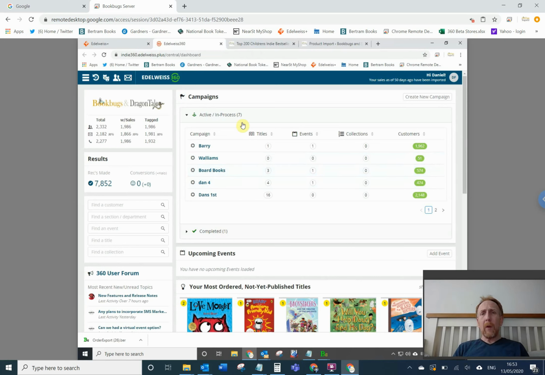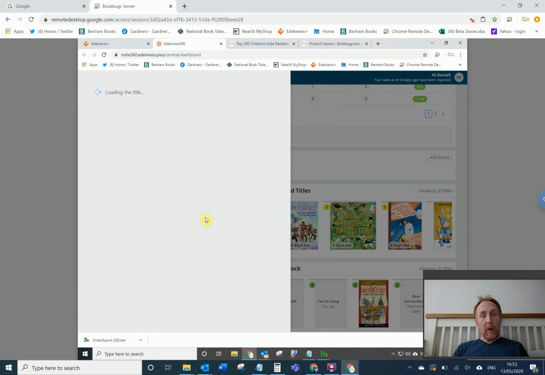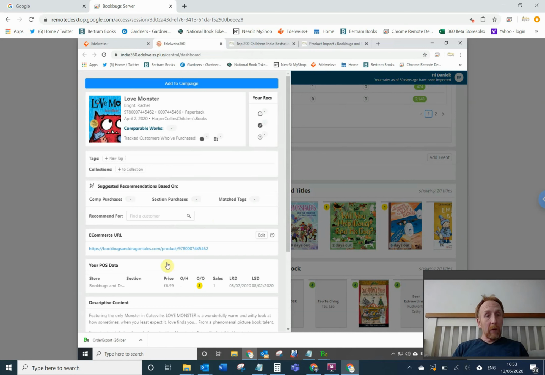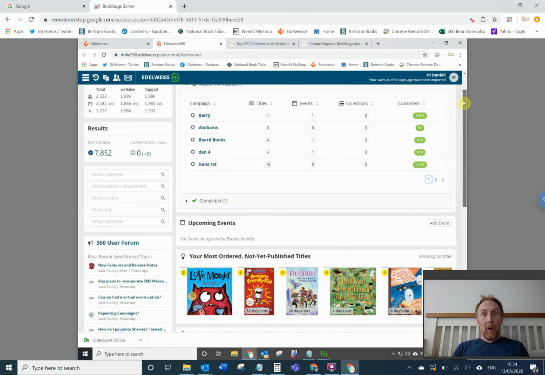You can also import your customers from MailChimp or any other CRM system that you use as well. And then it's really easy, you can go through, you can look at your most ordered titles, for instance, and this is what you have most ordered. You can click on one of them and look at all the details of it, your on-hand information, your on-order information, and then you can add it to a campaign up here. So I'm going to add that to board books. I think it's already in board books actually, but now that will be a highlighted item on the mailing.